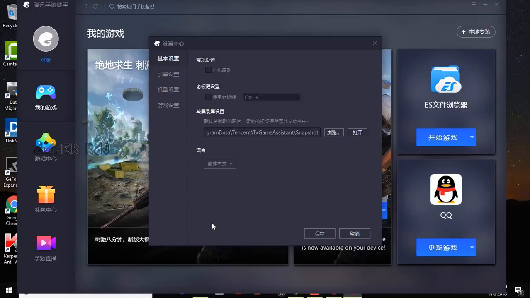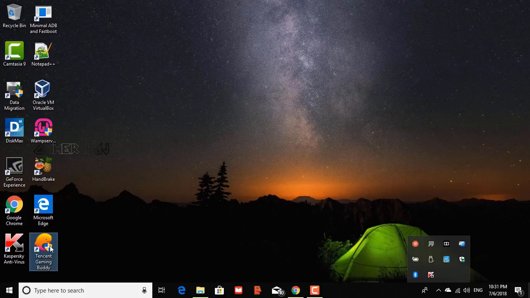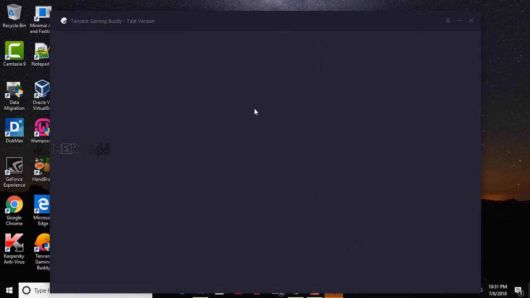I also suggest you to change the emulator language back to English. So that was about installing the latest Chinese PUBG game on the Tencent emulator, the Tencent Gaming Buddy.